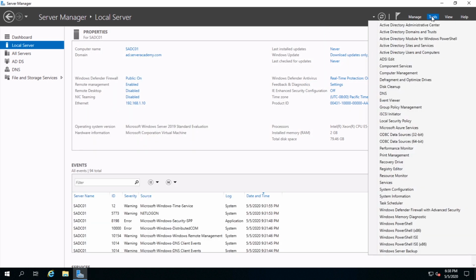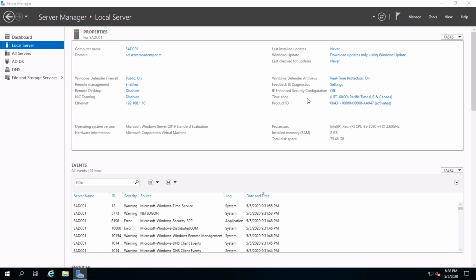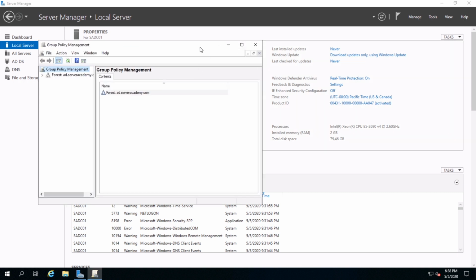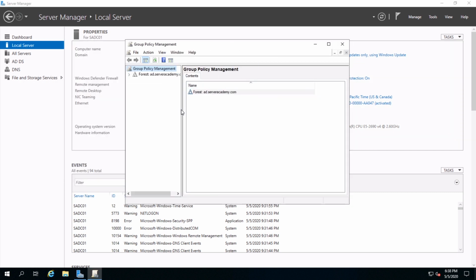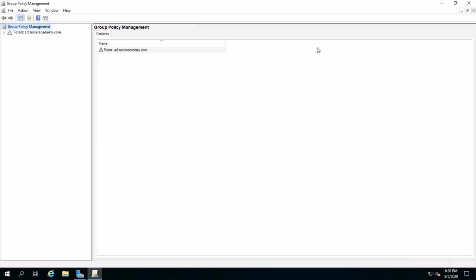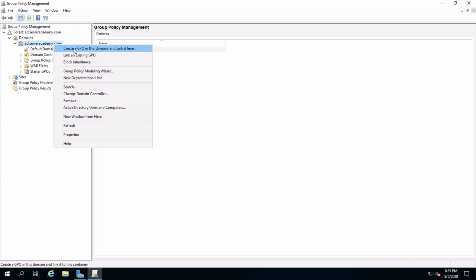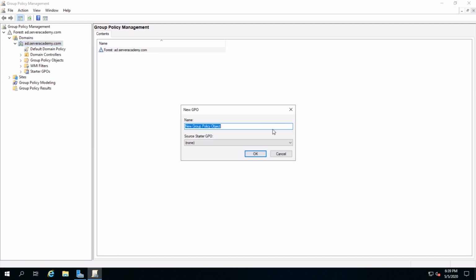So to get started, we're going to create a group policy object. So in the domain controller, we're going to select Tools and we're going to click on Group Policy Management. Once that comes up here, I'll drag it to the middle and I'll expand this side here and just maximize the screen. And I'm going to expand the forest and I'm going to expand domains. We're going to expand ad.serveracademy.com, which is the name of my domain. And let's just right click and say create a GPO in this domain and link it here.